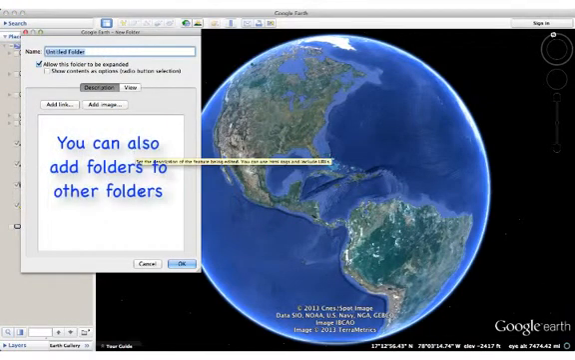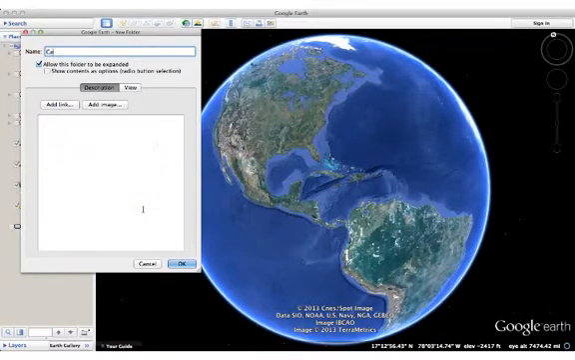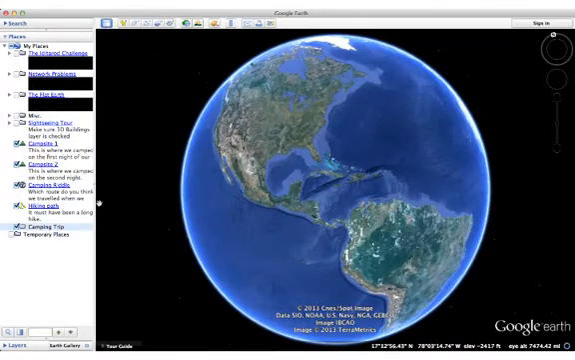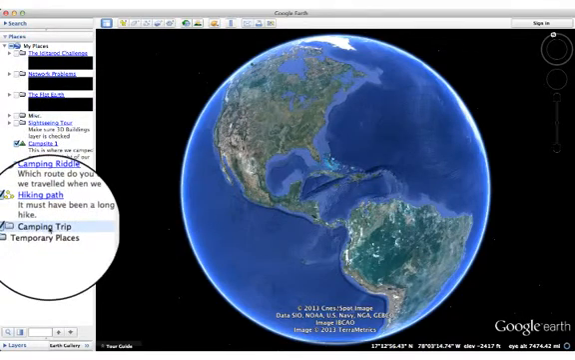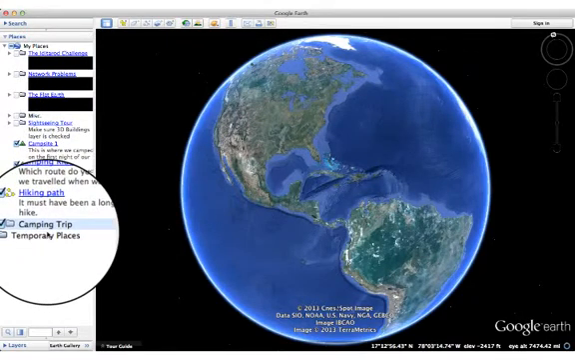And you get a pop-up window where you can title it. I'm going to title this one. And you probably want to select Allow this folder to be expanded. If I need to, I can add a description to it. And you'll see that now down below here, I have Camping Trip is added to My Places.